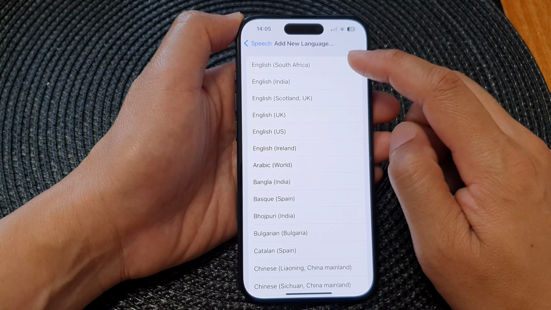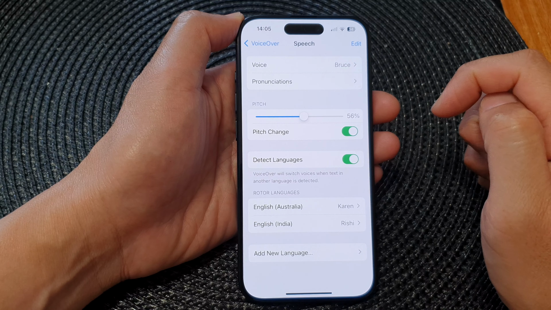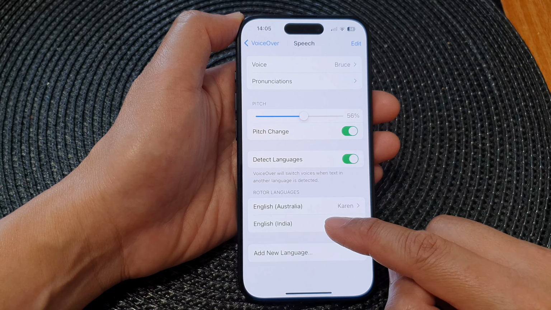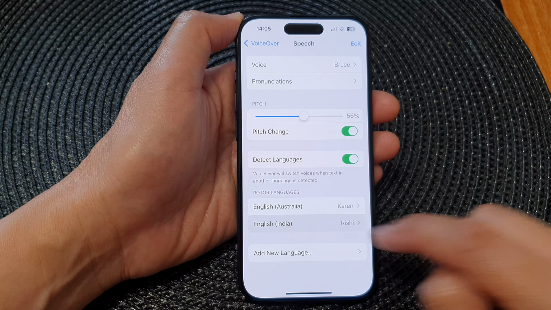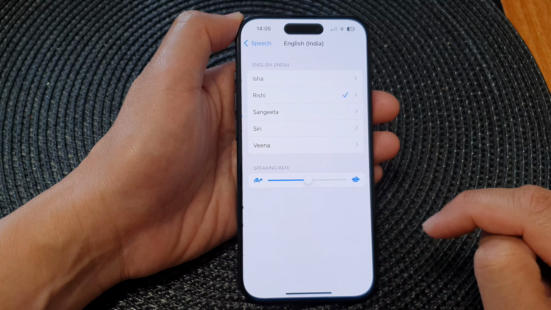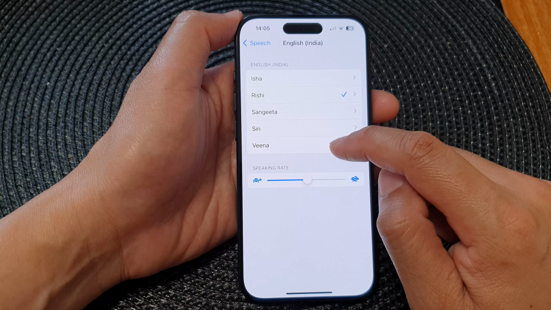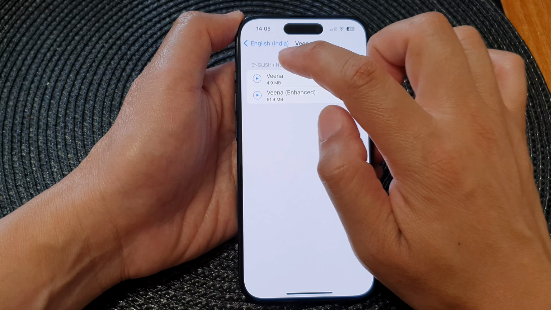In here, go down and select a language. And then, if you want to customize that language, tap on it. In here, you can choose a voice for that language. So here we got Siri or Veena. And then tap on the play button.